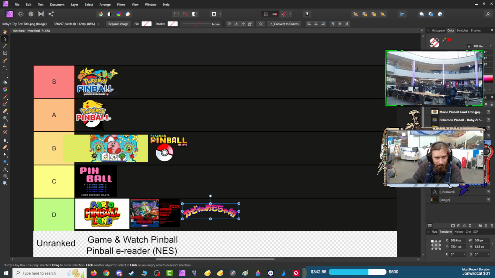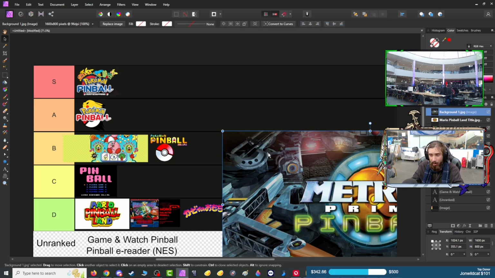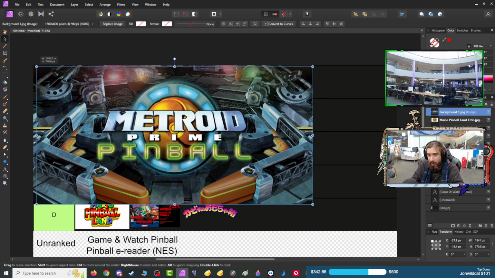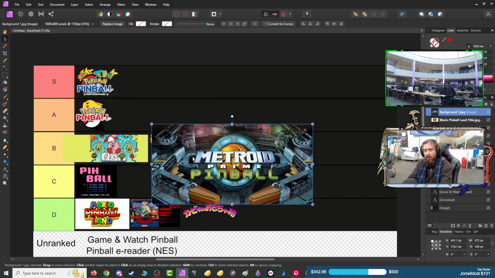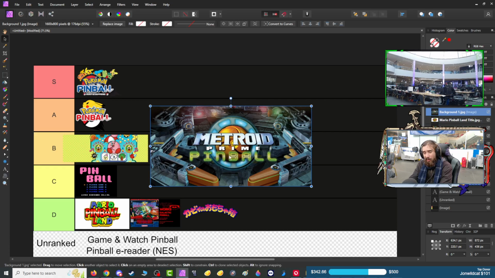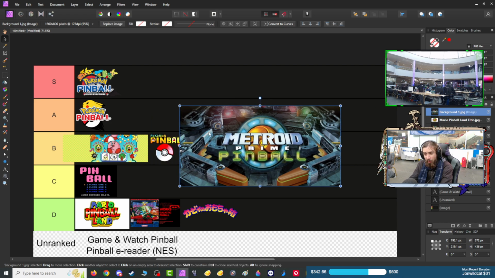Metroid Prime Pinball. Let's shove this down here. Here we go. This, I feel like, makes a bit more sense for pinball than Mario, what with Samus naturally going to a Morph Ball. And it's the same developers for Mario Pinball Land and Metroid Prime Pinball. They made Mario Pinball Land, and then they went on to make Metroid Prime Pinball.